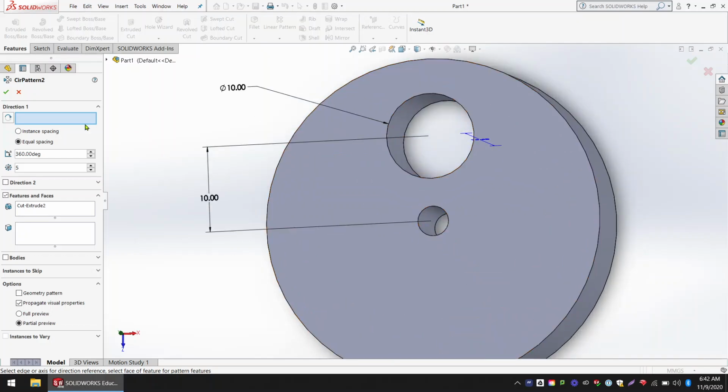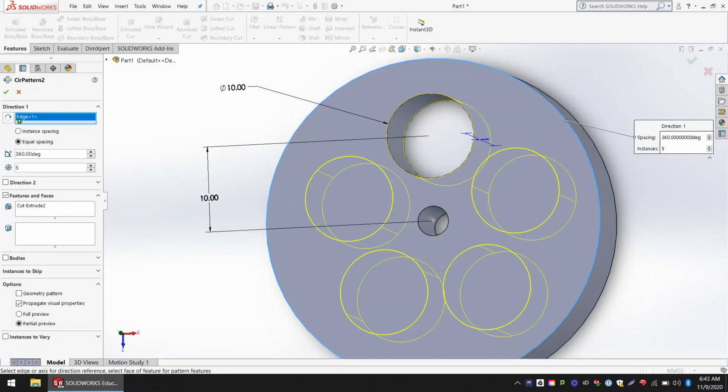Alright, so your options on the left here, the first one is called direction 1. This is basically just saying which line is your pattern going to follow. So for the circle, we can choose the outside edge. Okay, so you want to make sure this says edge, make sure you clicked on the right one. And then that will pattern going around the circle. You could also use this inside circle if you wanted. Okay, we'll come back to this.